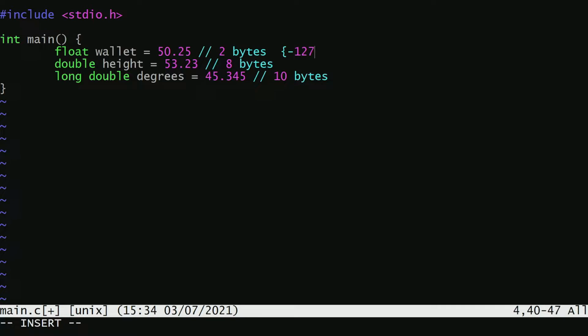127 to 128. For example, I think in real life it's actually like this. Okay, but that would be for the case of integers. And floats, it's a little bit of a different story, and I will make a video explaining the intricacies of floats. But for now, all you need to know is that they store fractional numbers.